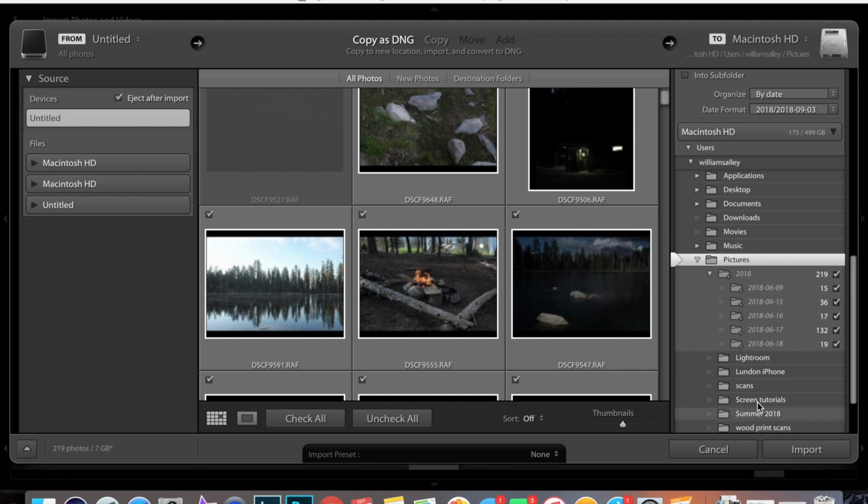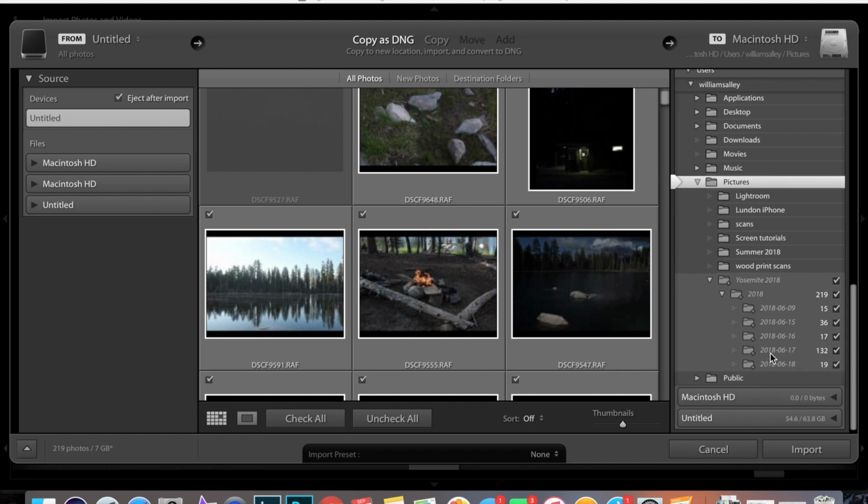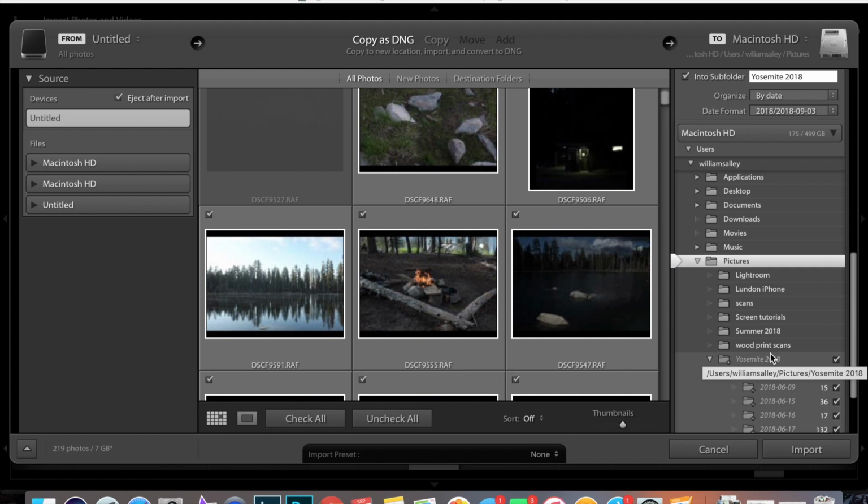So by default, it wants to go into pictures, and it wants to organize by the year and the date. But I'm going to go ahead and say I want it into a subfolder. I'm going to call it Yosemite 2018. And then the other thing, notice even though we have that new file down here, there's also all the dates and separate files for each of the different dates that are a part of that.